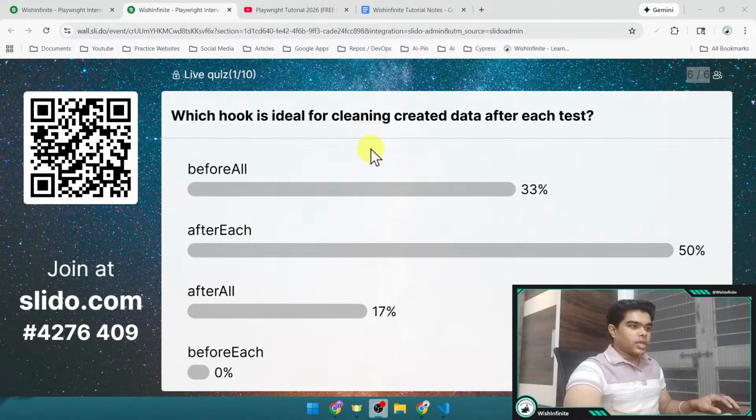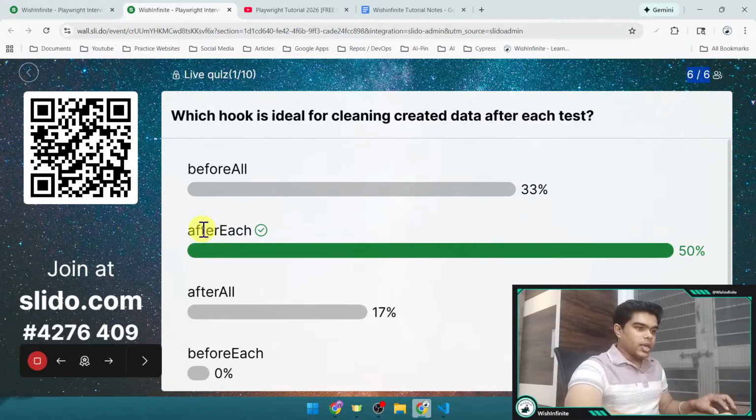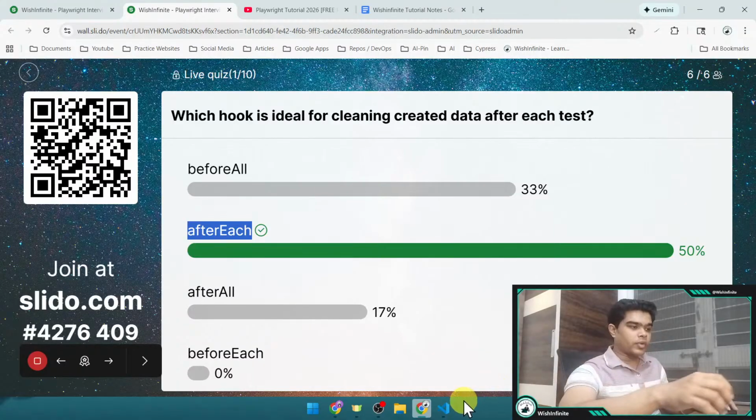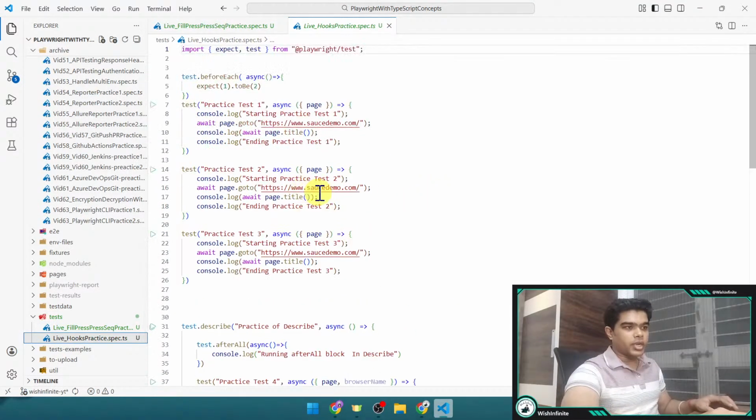Okay, so we have got multiple answers, and now let's see the correct answer. The correct answer is after each. 50% of people have given the correct answer. Previously we also discussed that the after each hook is going to get executed after each test. How you use this, I have already shown you: you just need to provide test.afterEach.